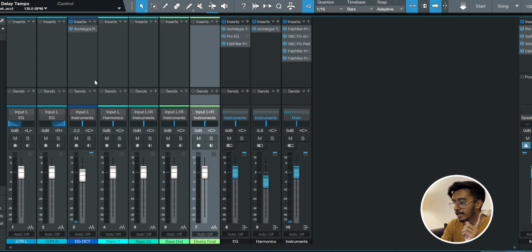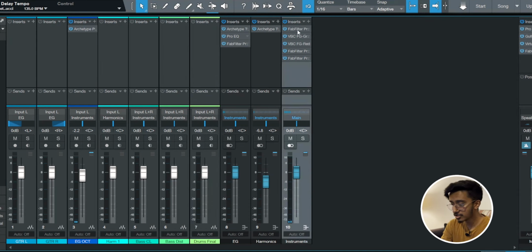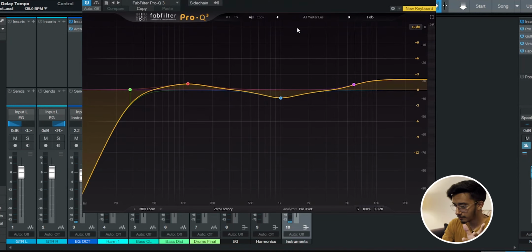Now what all my instruments, aka all these tracks, are going through is this instrumental bus. This instrumental bus is completely stolen from the Get Good Drums mix masterclasses that they do. Let me run you guys through what I have on my instrumental bus.